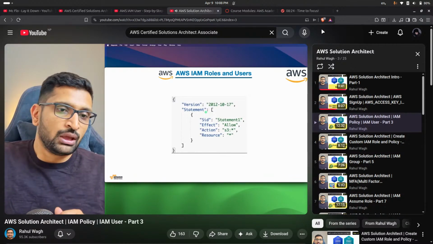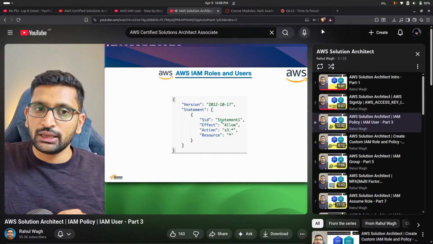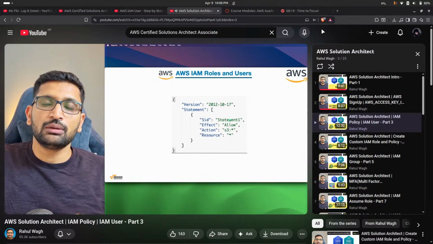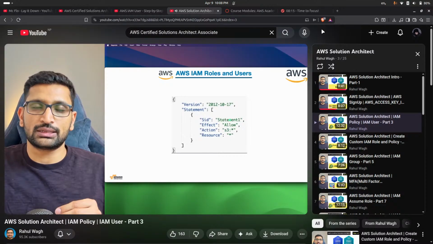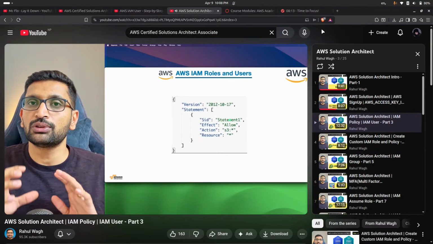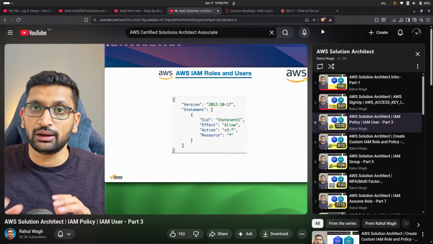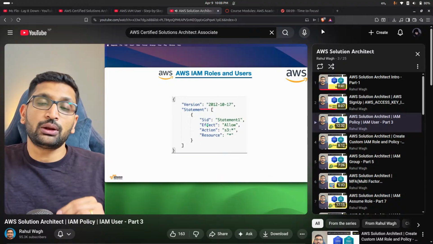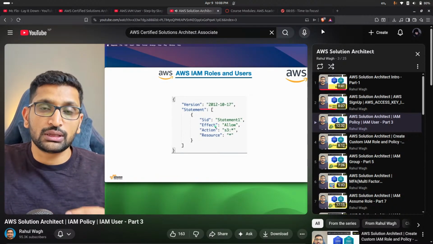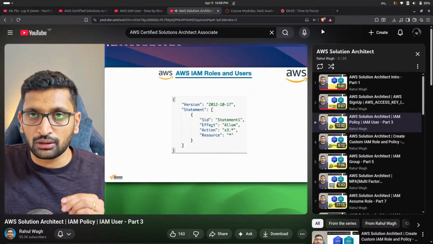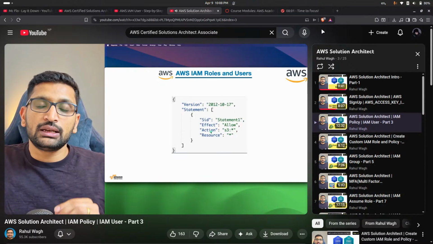So here you can see this is the SID, where you can keep some suitable name like allow Rahul to S3. So these kinds of suitable names you can keep in your SID. Effect: would you like to allow or deny? These are the two values which you can put inside your effect variable. Second is the action.